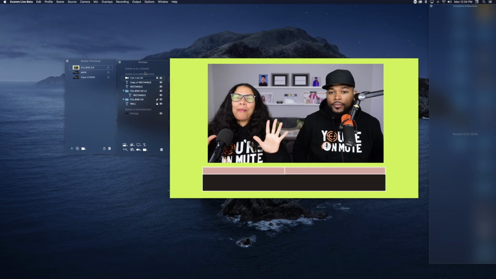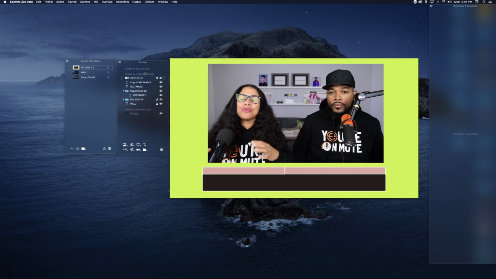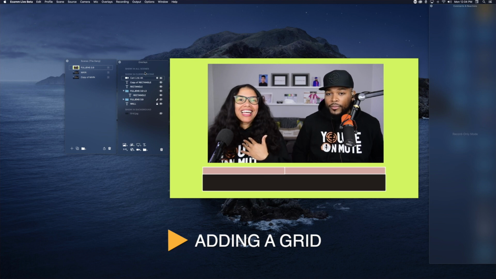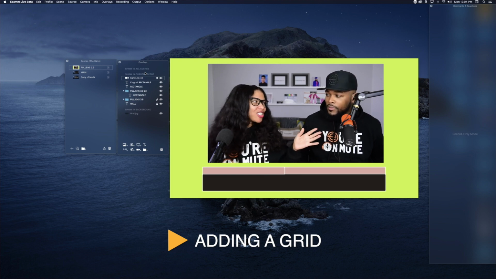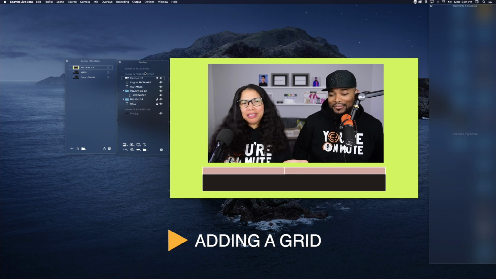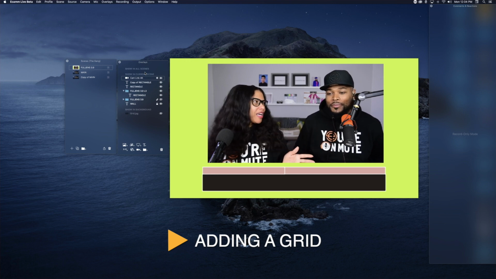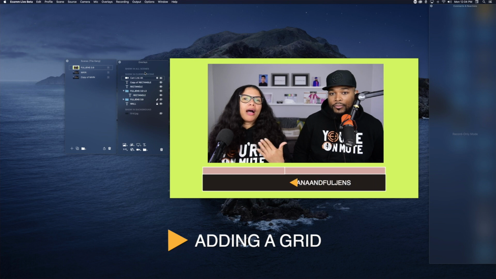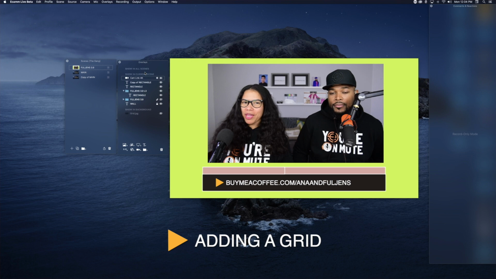Okay, so now I'm going to show you guys how to use a grid, how to import a grid and have it available for you, because for me, I like having guidelines. Fulgence just likes eyeballing it, right? So for me, sometimes I eyeball it, but it's just better to have a grid. And if you don't have one, we have one available for you at buymeacoffee.com/Anna and Fulgence, and you can download it from there. We're giving a shout out to Rich Graham, one of our amazing viewers, and he created one for us.